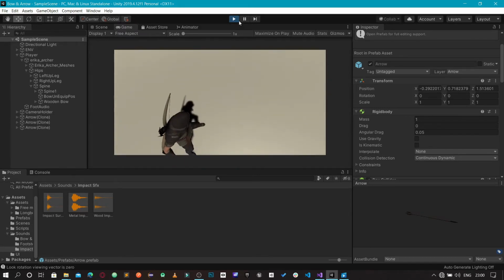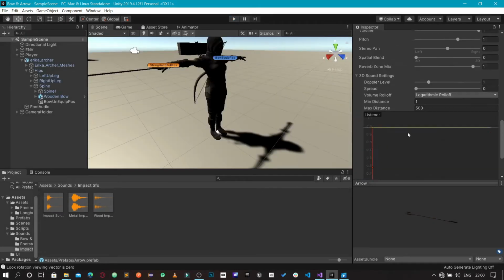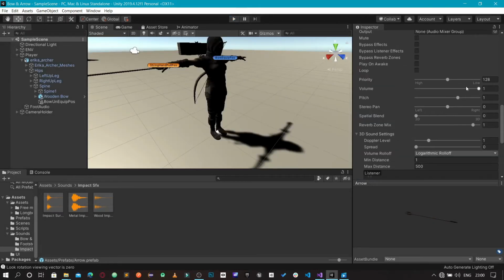All right, that looks cool. I'm also going to reduce the volume a bit, and I'm going to make this 3D sound. Now we have the arrow sound working. Now let's see what we can do next.